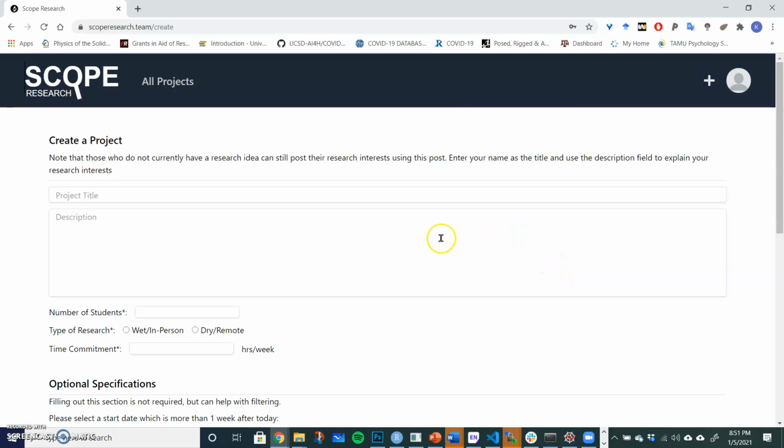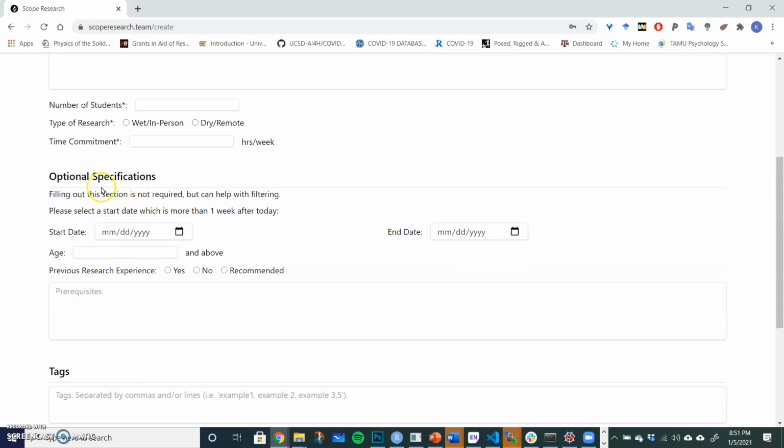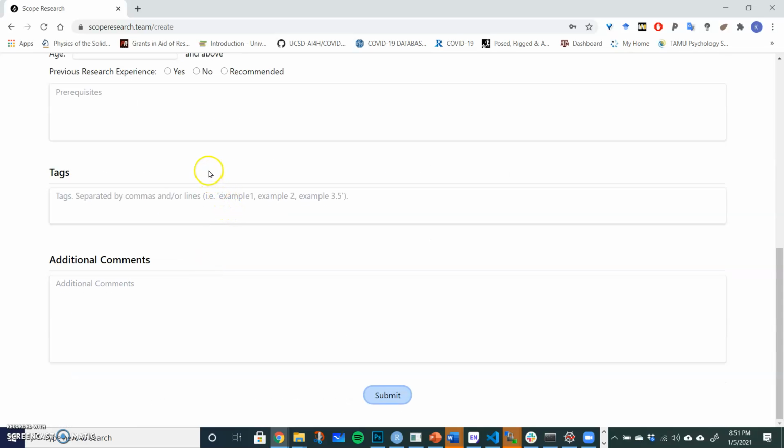The first 5 fields are required. You may list the number of mentors you are seeking for and the number of students field. You can skip the optional specifications, since these are just for mentors and professors. Lastly, you can enter some tags that apply to your project. For example, machine learning, biology, physics, etc.